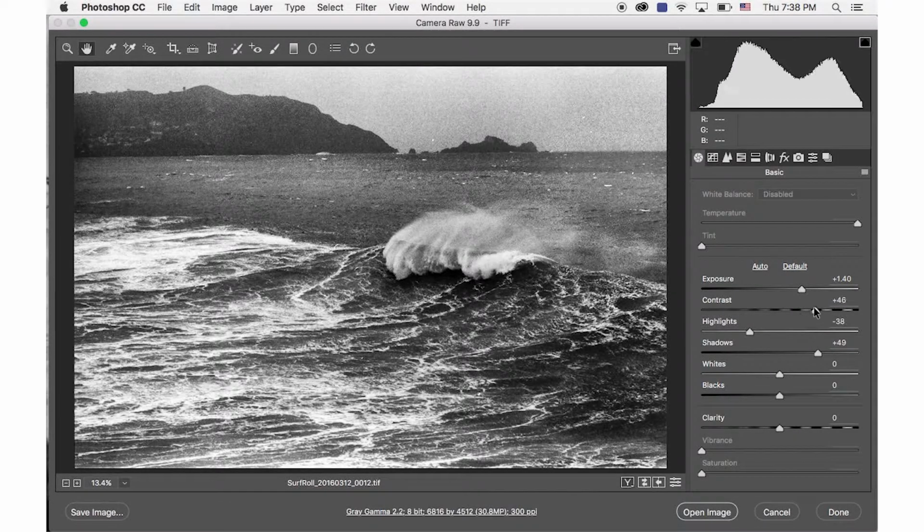I can bring the contrast up a little too much and bring it back down. Right there's looking pretty good. See, I can mess with the shadows now and it'll touch the whole thing rather than just those problem areas. And that's looking pretty good right there.